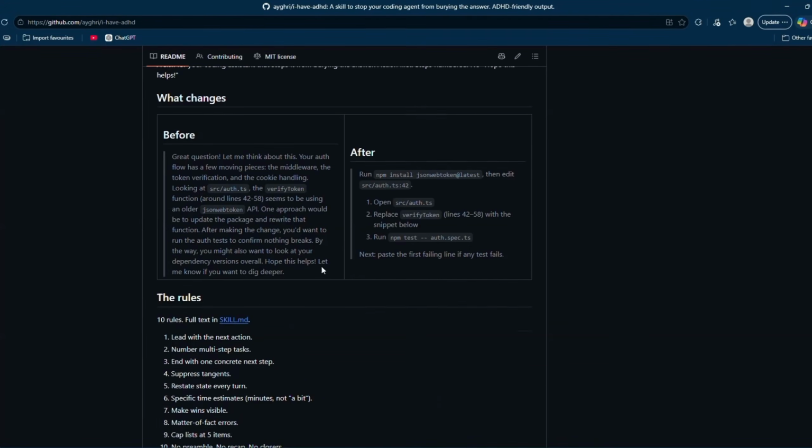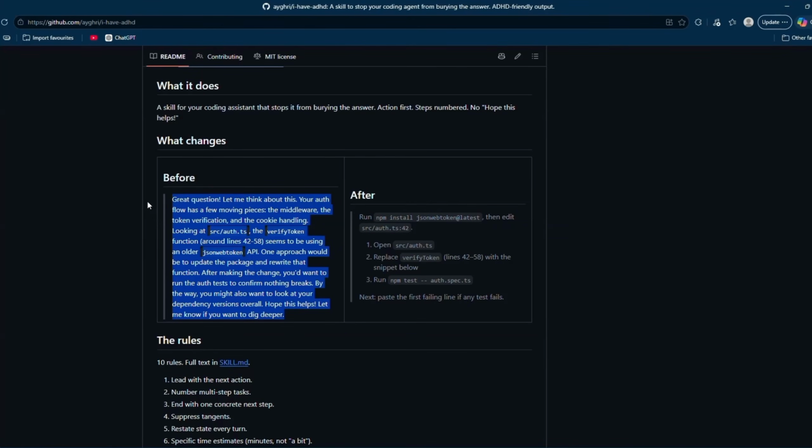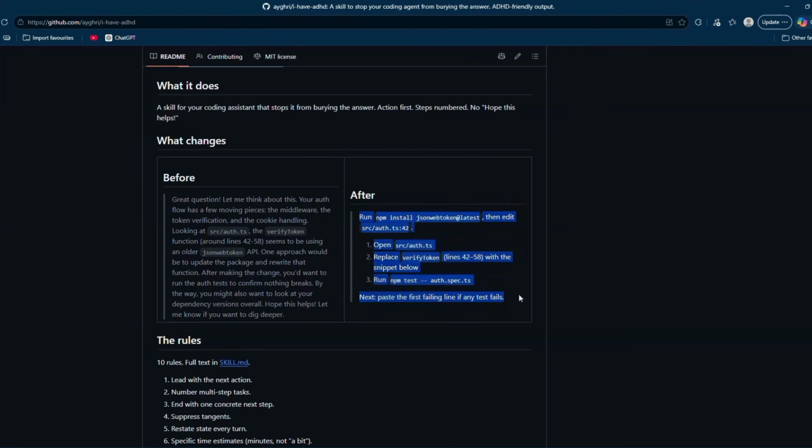So what it basically does is, before the AI model or coding agent outputs this block of text, it will tell you what to do. It has information in it, but most of it you don't really need. After using the skill, it will just give you what you need. No need to read all of this. Just, hey, step by step, do this, do this, do this, and you're off.